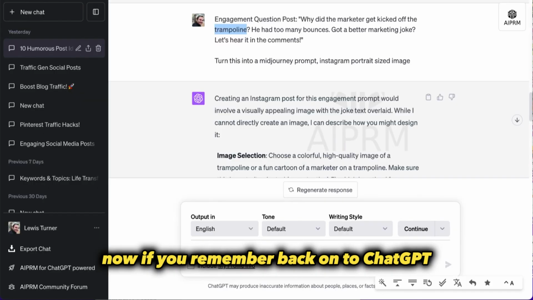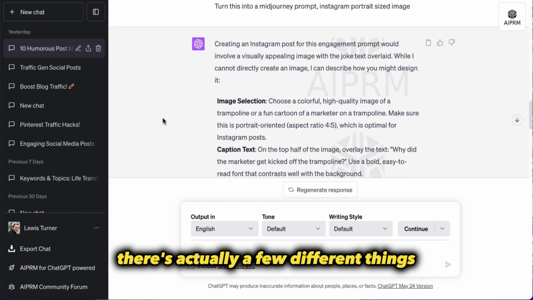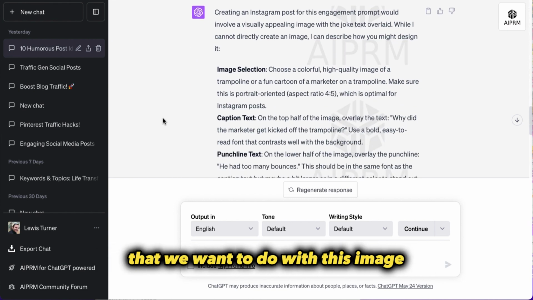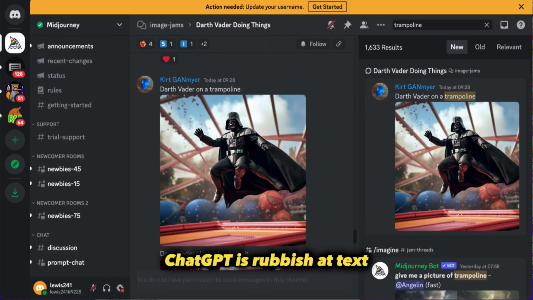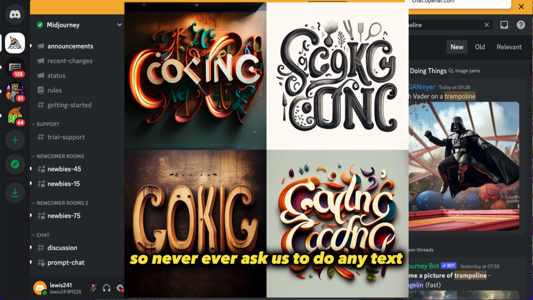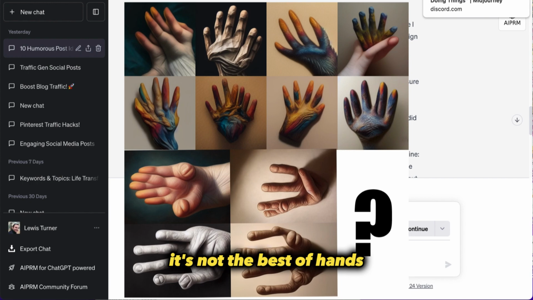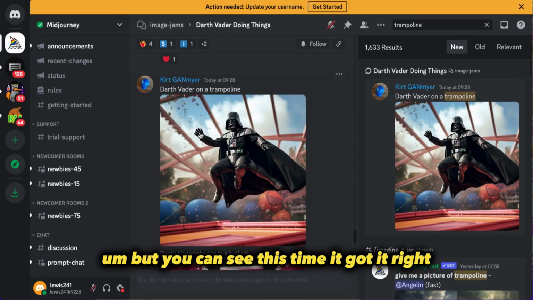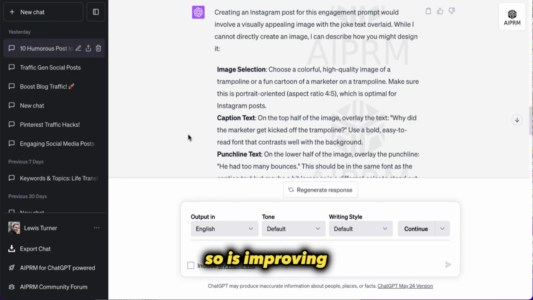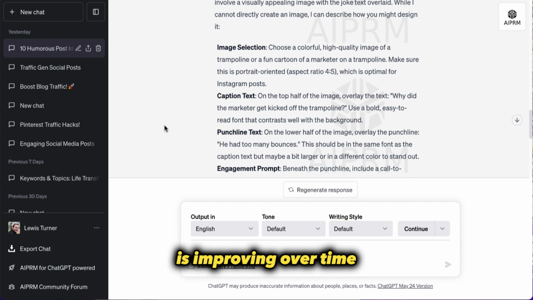Now, if you remember back onto ChatGPT, there's actually a few different things that we want to do with this image. Now, unfortunately, ChatGPT is rubbish at text, so never ever ask it to do any text, because it just doesn't work. Same with hands. It's not the best of hands, but you can see this time it got it right. So it is improving over time.